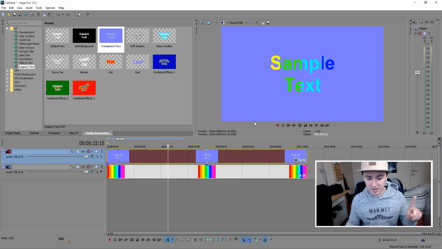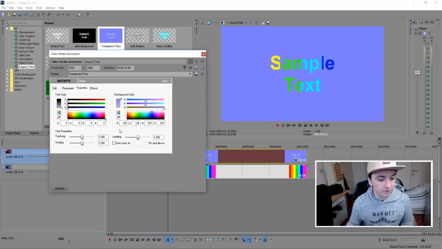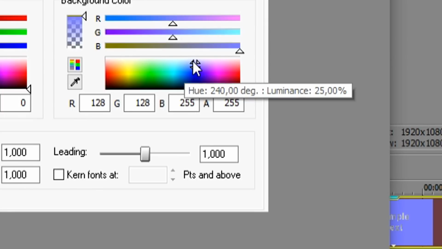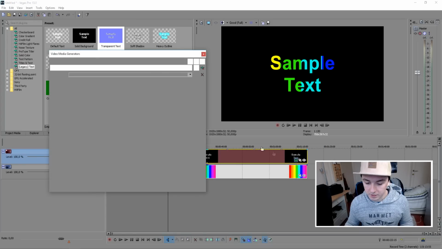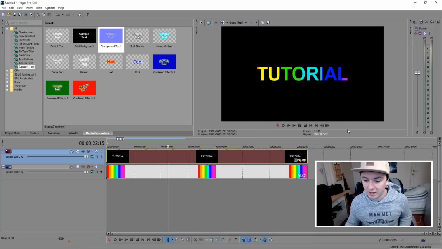But you guys think, Alex, there is this light purple background. How do you get rid of that? It's really simple. You just go to properties and put this marker to black. And I can already hear you guys saying, Alex, I see only yellow, green, blue, and darker blue. I'm gonna put the word tutorial on it. And as you can see, we don't have any other colors than yellow and blue. We're missing orange, we're missing red. So I'm gonna show you guys how to do that.